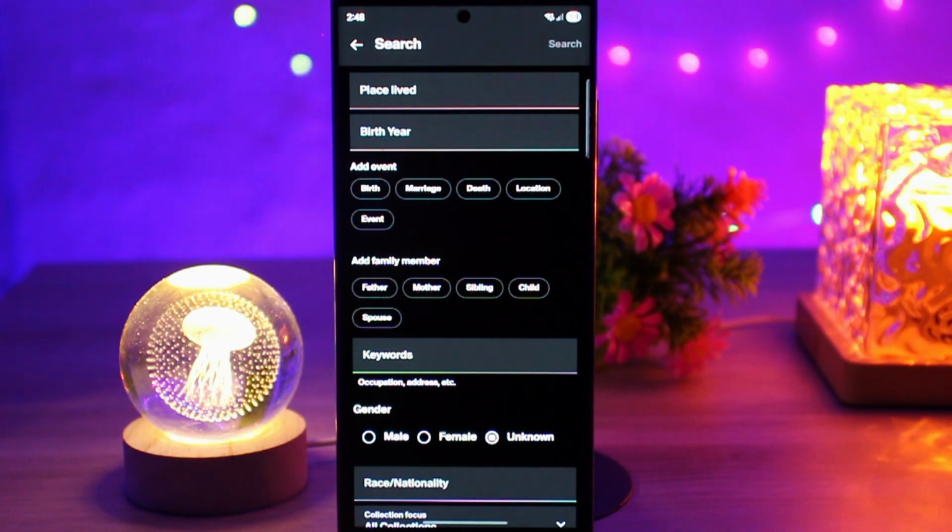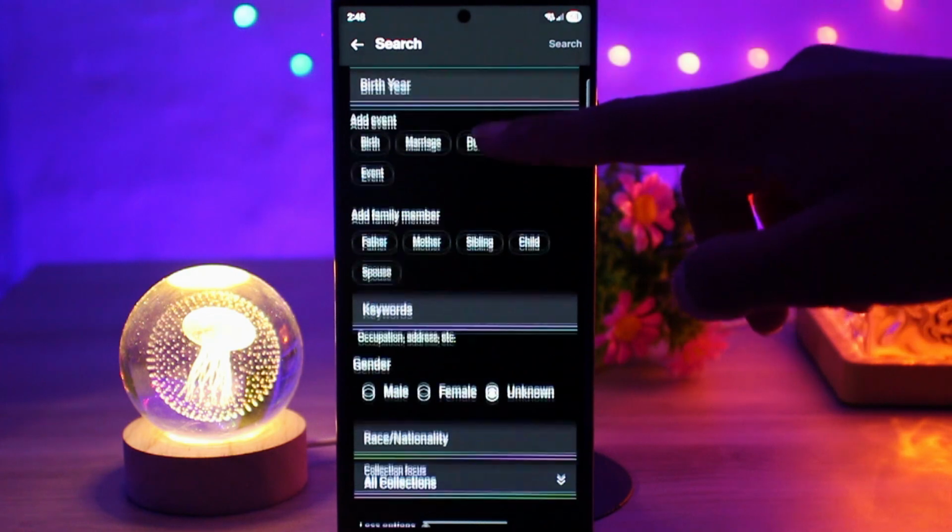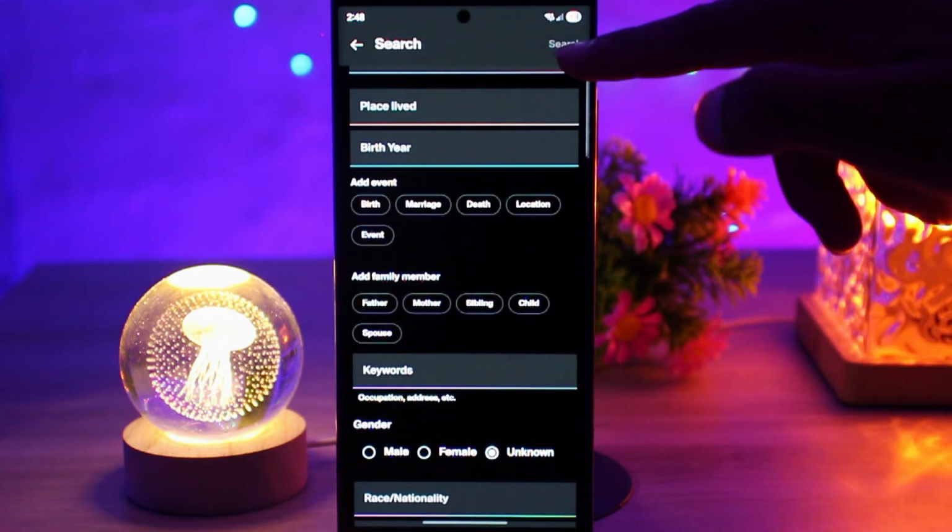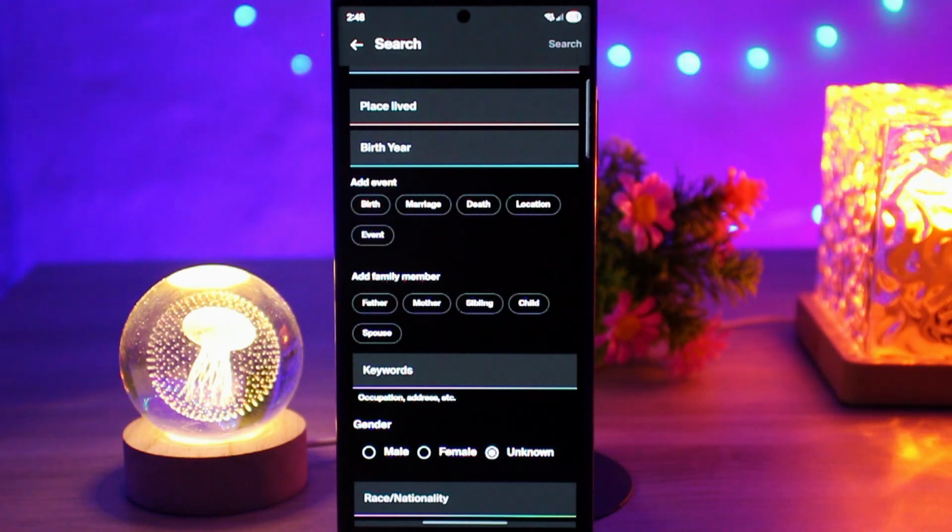Now step 3 is to review the results. After you have searched, simply click on the search button, as you can see at the top right. Then each record will show the household, family members and other details. Click on a record to see the full census page.